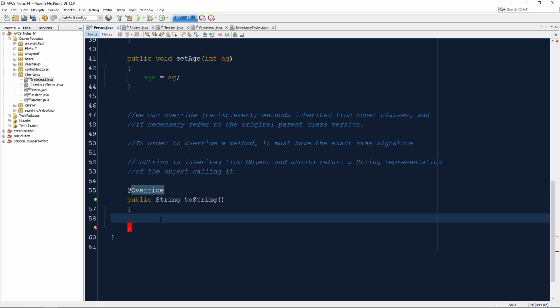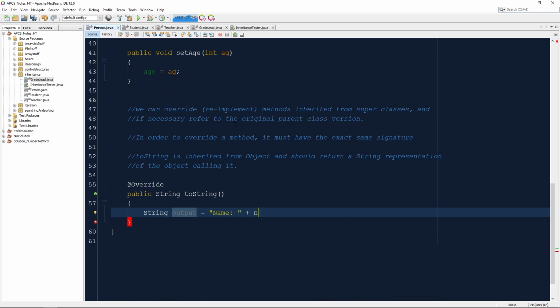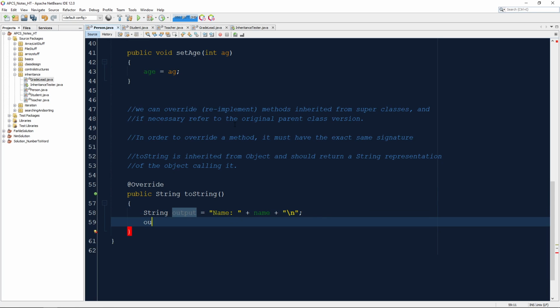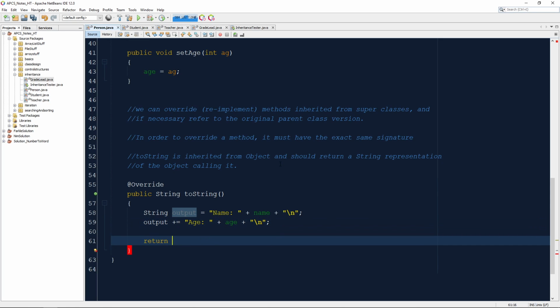Let's go ahead and implement this to what we actually want. For a person, I want to display a name and an age. But I'm not printing. It's a return. It has a string return, so I can't print it directly. I'm going to generate a string and then return that string. So I'll say something like String output is equal to name, and then attach their name. I have access to the instance variable name. So name, and then a new line character, so it's underneath, and then output plus equals age, colon, and then add the age and add a new line character. So there it is. And then of course I need to return that string.